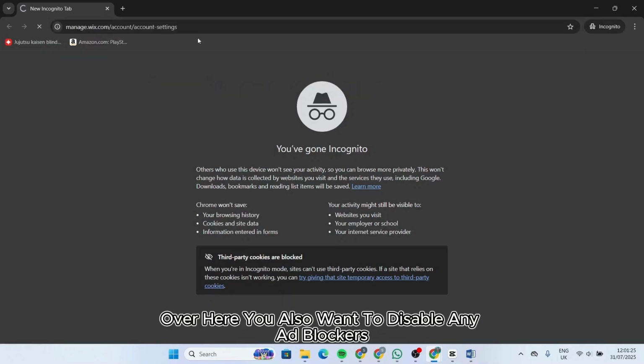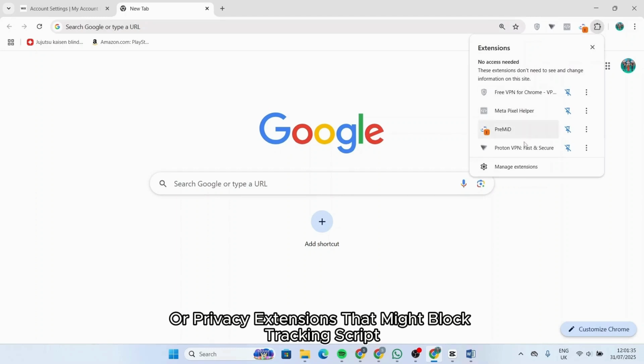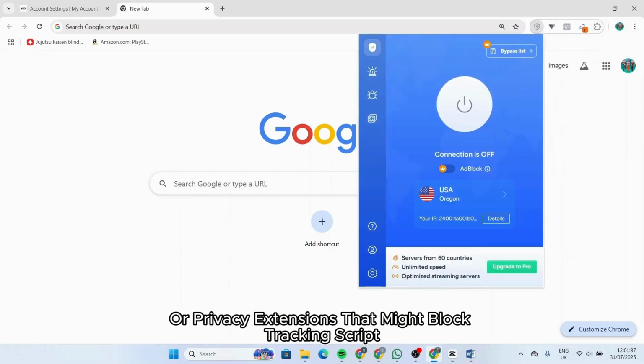You also want to disable any ad blockers or privacy extensions that might block tracking script, then reload your site.